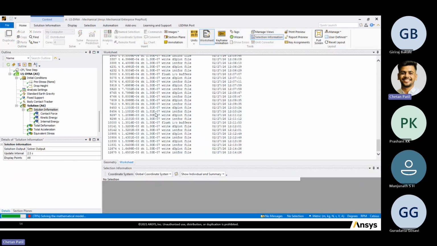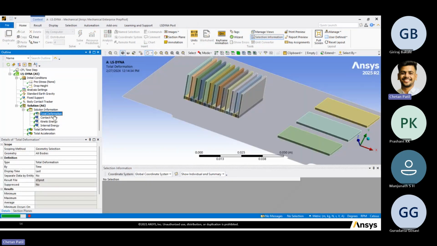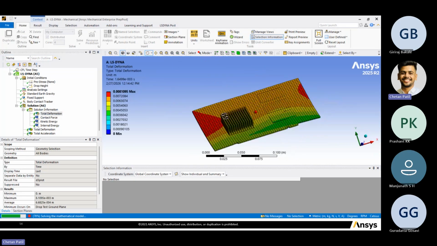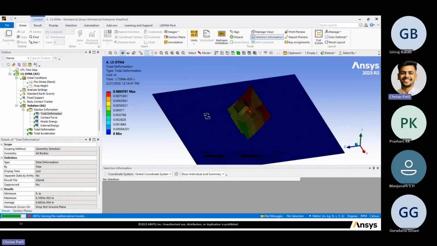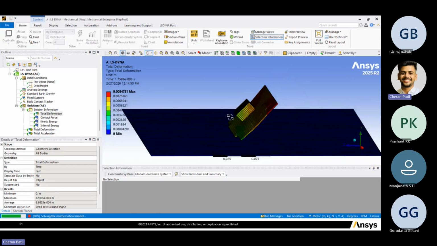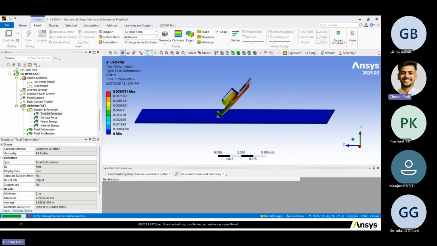Okay, so it's still solving. If I right click and click on insert deformation plot tracker, then with respect to the current time step that is running, we'll check what kind of deformation has been generated on the model. If I right click and show all bodies, we can have the impact of all the bodies showcased on our screen. If I go to the results, change the scope from scope body to all bodies, and set smooth contours with wireframe, you can see the actual deformation in the body from its original position, and what kind of deformation and impact has been generated up till now.